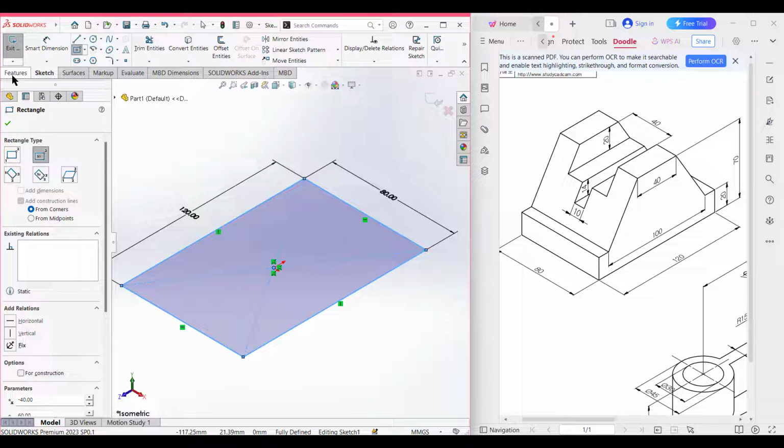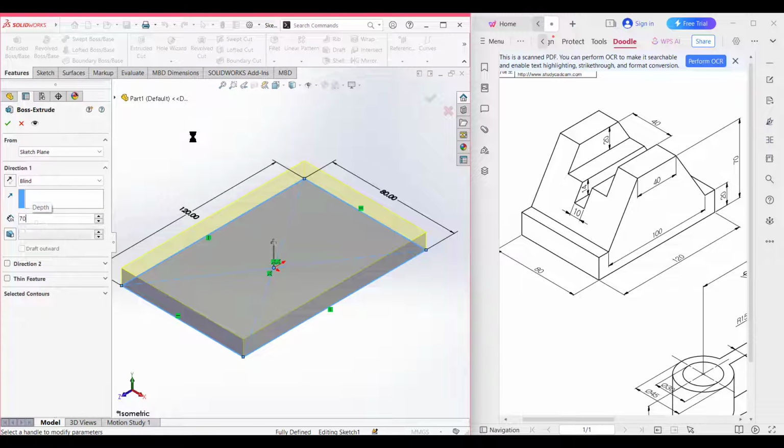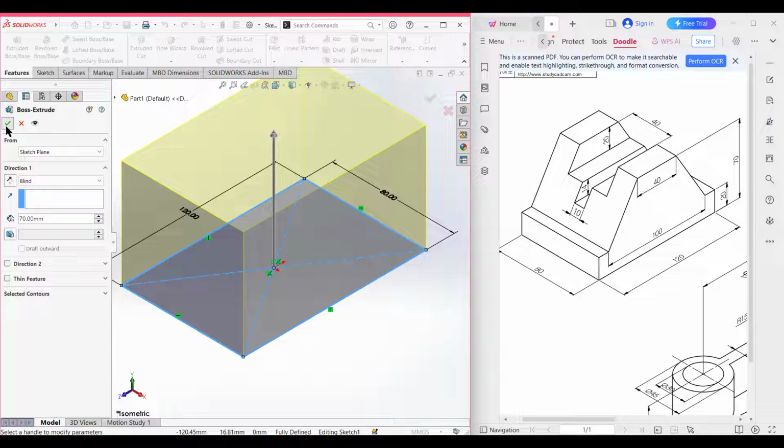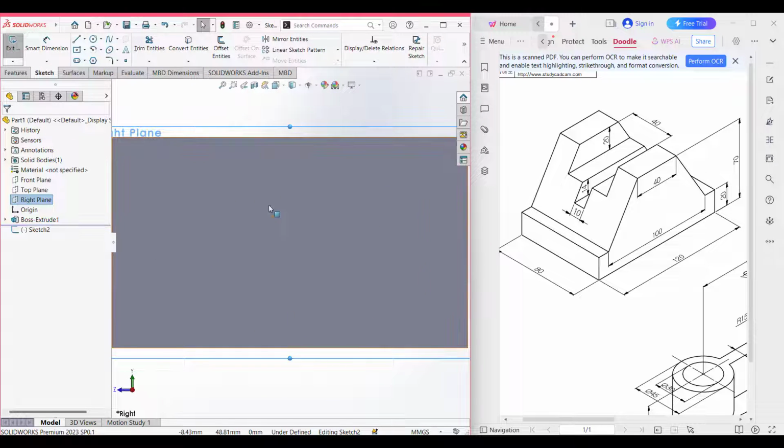Now go to features. Now extrude boss. Now extrude boss it to 70 unit. Now press OK. Now select the right plane from here. Now right click on it. Now sketch. Now normal to it.